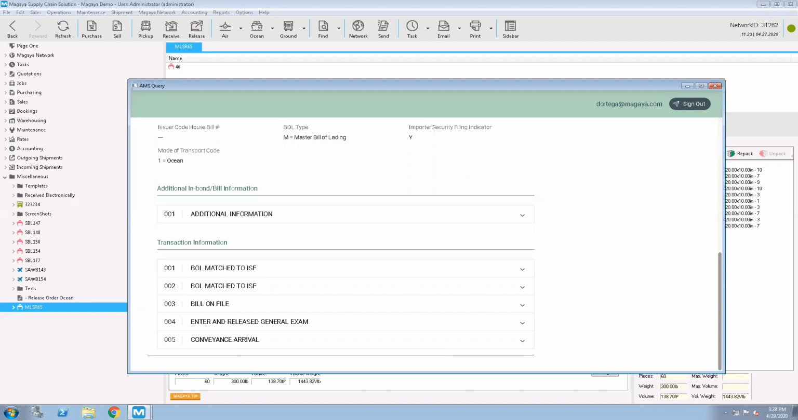For whoever had that question, I don't remember now, but there you see the different messages in the transaction information. You can see when the bill of lading matched to the ISF, when the bill was on file with customs and AMS. Number 4, you see entered and released general exam. That is the actual customs clearance that took place.